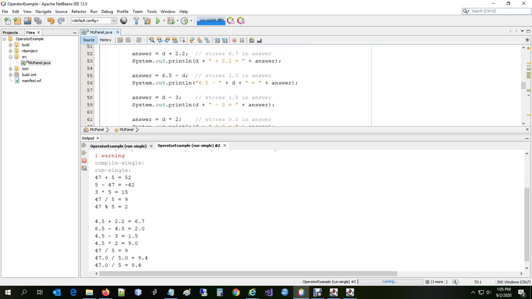And now d is 4.5. So 4.5 plus 2.2, 6.7. 6.5 minus 4.5 is 2, but it has to be represented as a double, so it's 2.0. 4.5 minus 3, it converts this to a double, and it gives me 1.5. 4.5 times 2 would be 9.0. And once again, integer 47 divided by 5 is 9, but 47.0 divided by 5.0 gives me the 9.4.